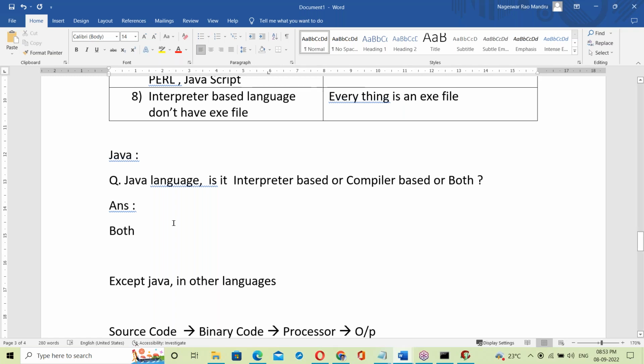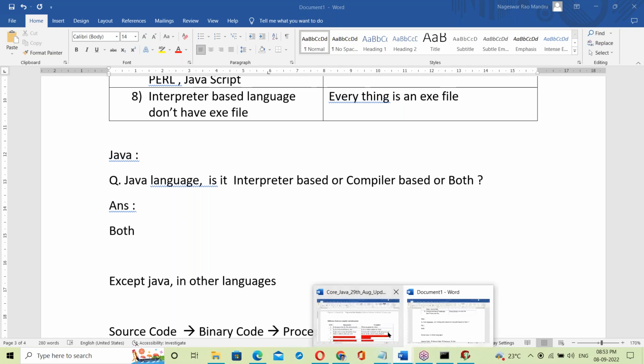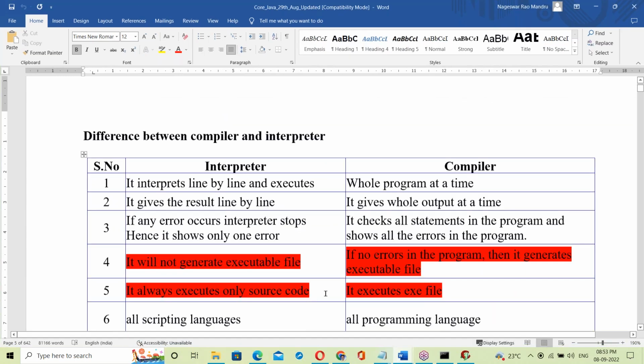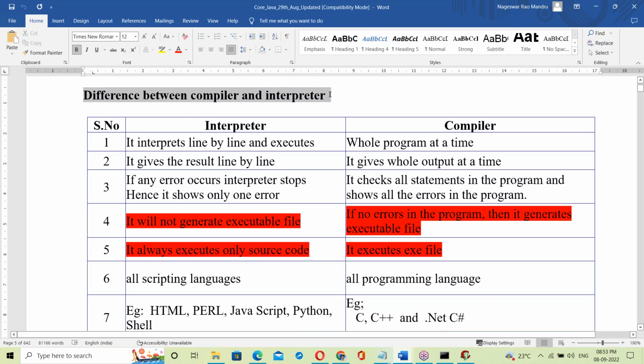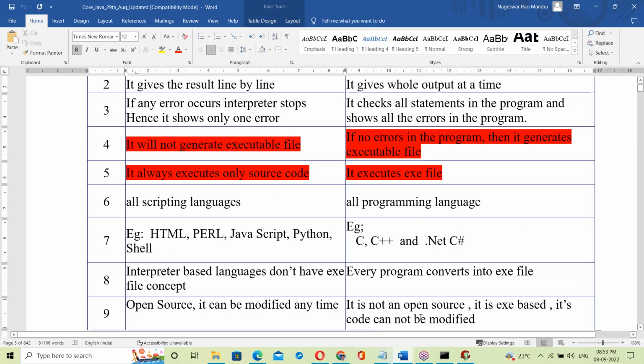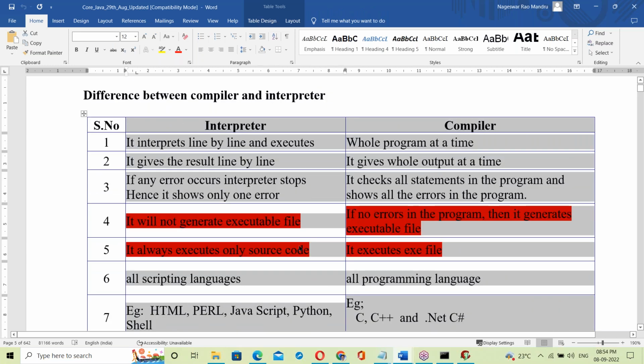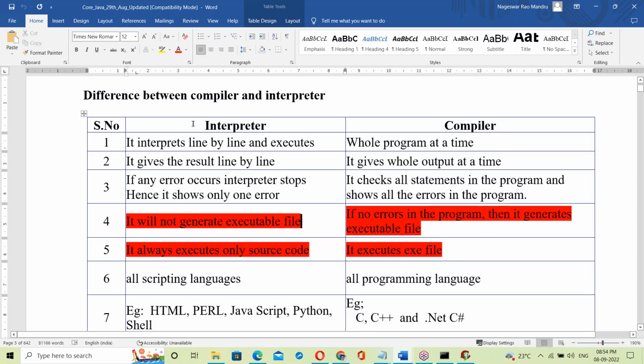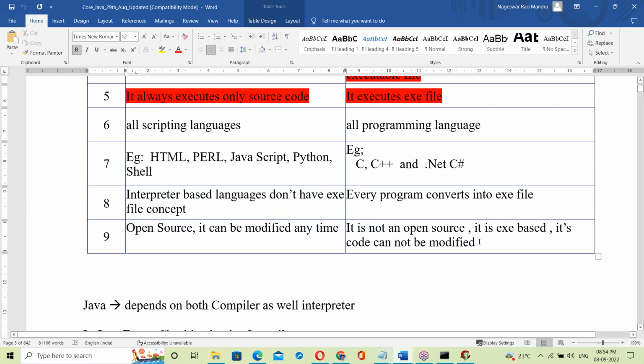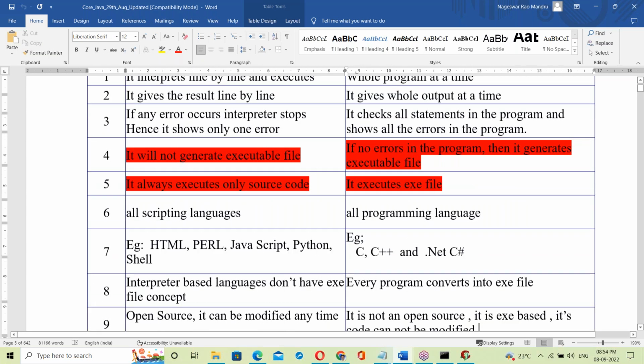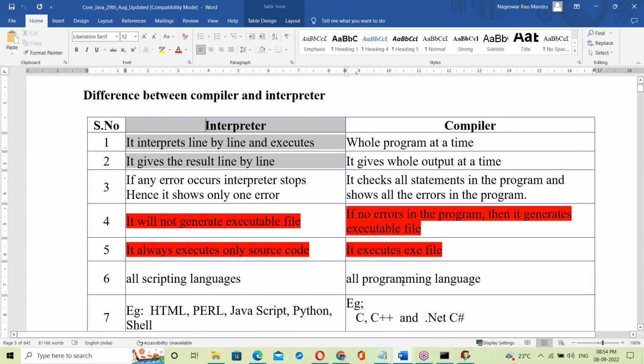Java depends on both the compiler as well as the interpreter. The same thing is explained in the document: the difference between interpreter and compiler, with all the points we discussed. You don't need to worry about the document; every point is clearly prepared there. No need to worry about class running notes. Running notes are not necessary. Just follow the document.